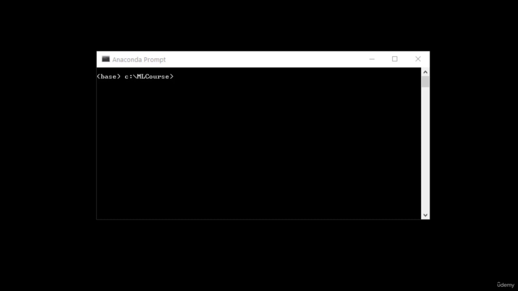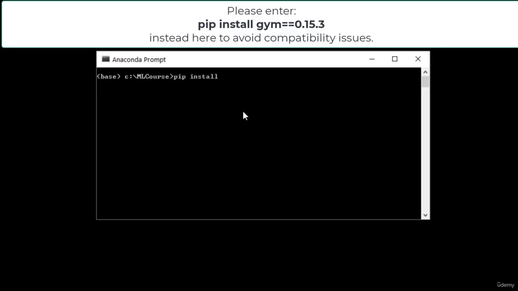First, however, we need to install Gym. So, to do that, go to your Anaconda prompt on Windows or your terminal on Linux or Mac OS and just type in pip install Gym. Make sure you Control C out of Jupyter Notebook if that's still running first, of course.